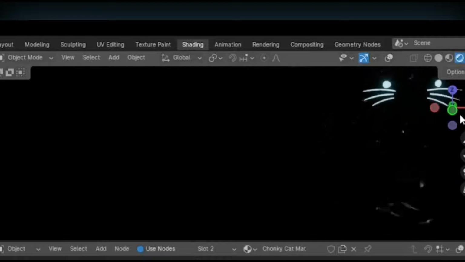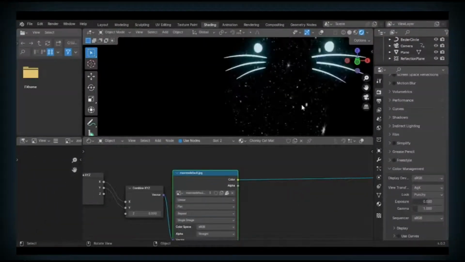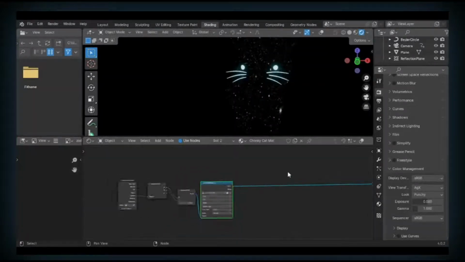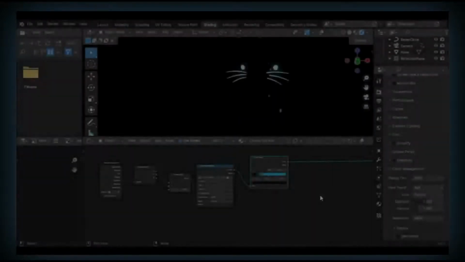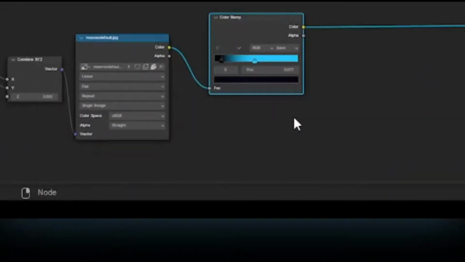Well, there are too many stars for my liking, so I will remove some of them using color ramp. Well, using the color ramp, I have made the blue.